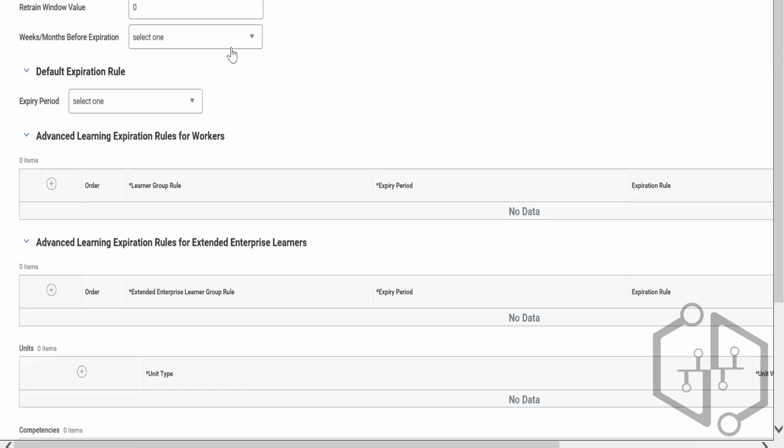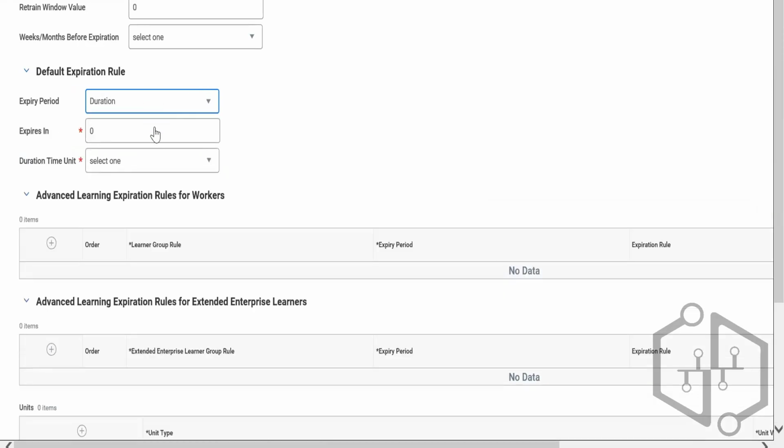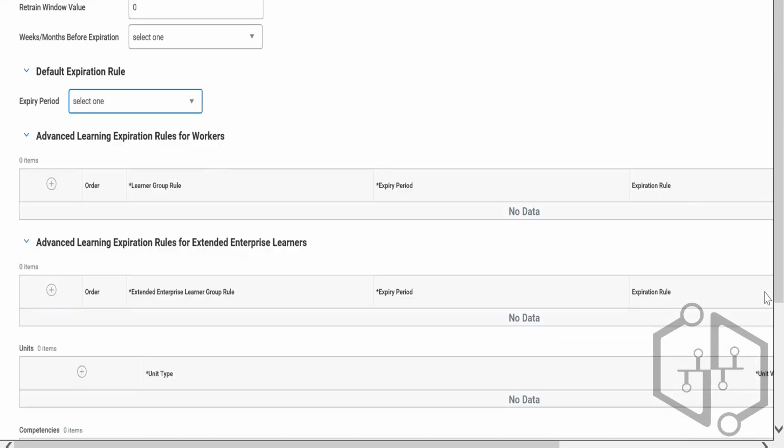If you want the course to expire after a certain time, you can define the duration or date when you want this course to expire. For now, we are not worried about the expiration. I'm just keeping it like that.